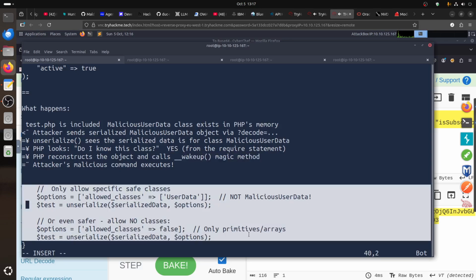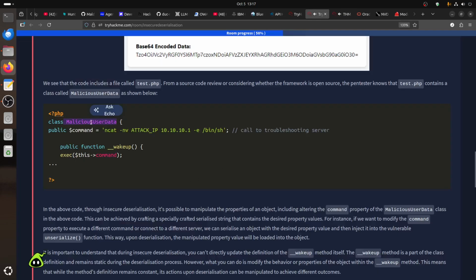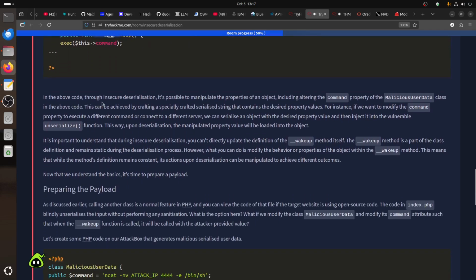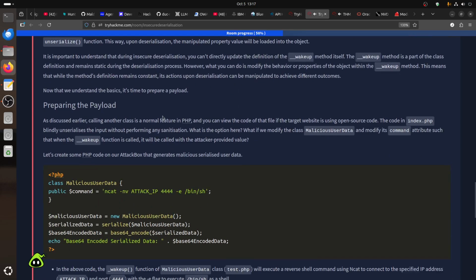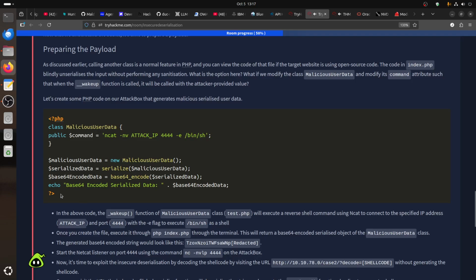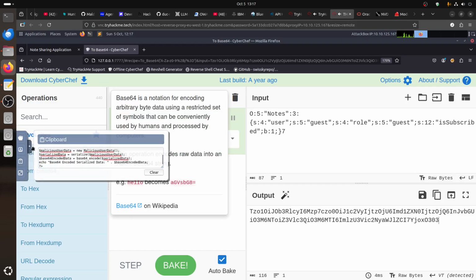This is like a safety run later on, but before we do safety, the idea is to use this class and inject our own. In the above code, through insecure deserialization, it's possible to manipulate the properties of an object, including altering our command. So we can create our own, and because this is just a template, it's not a fix. Now if we prepare the payload, we're using this PHP, and we want to target that function.